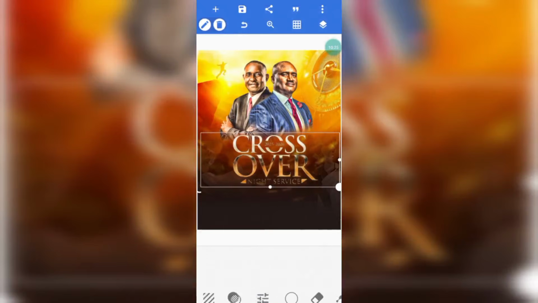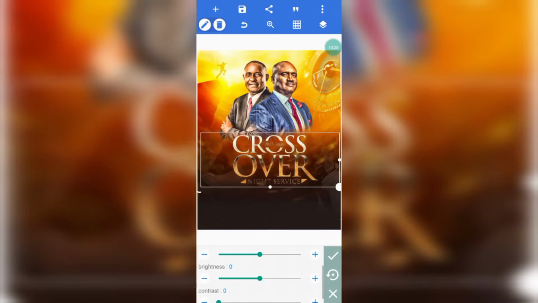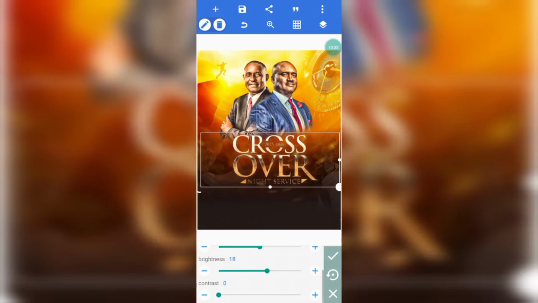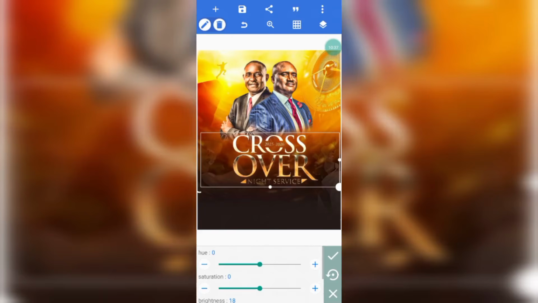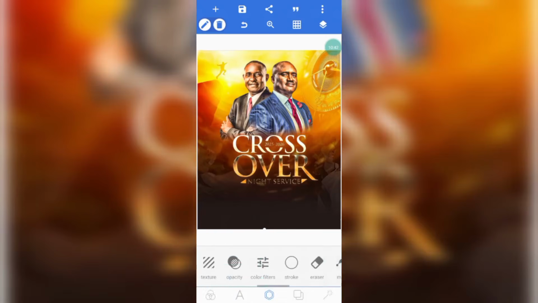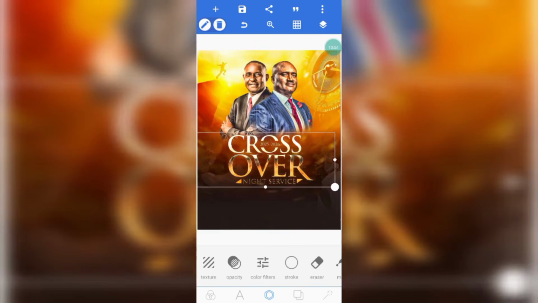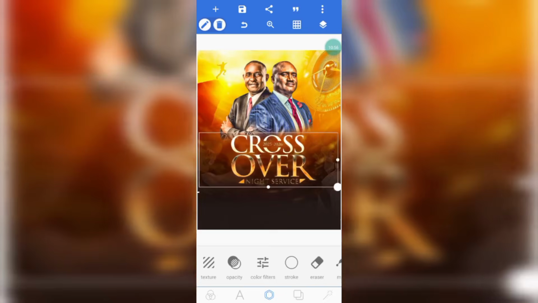Now go to color filters. Increase the brightness. Hope you can see. Then go to the contrast, increase it. Then saturation, increase it a little. This is okay. So guys, we are done editing this write-up. Yes, we are done editing it.